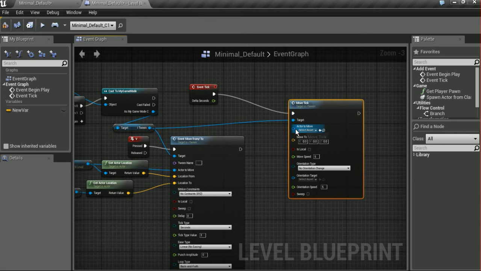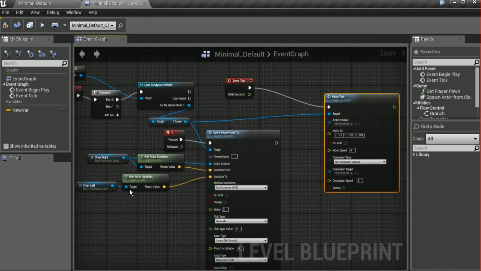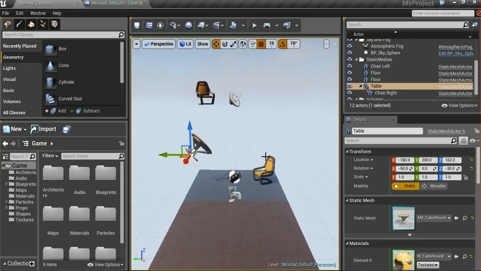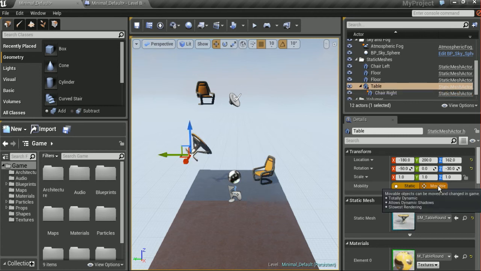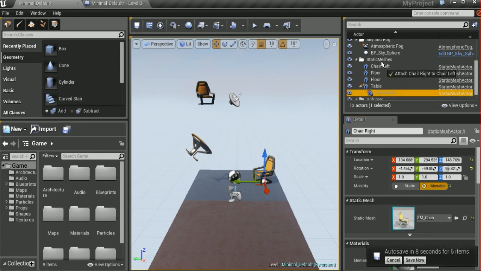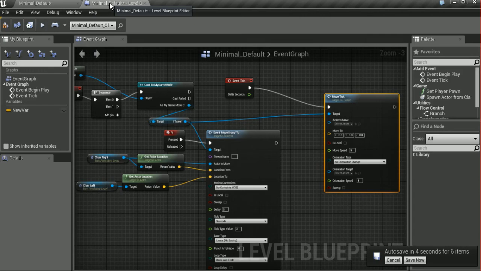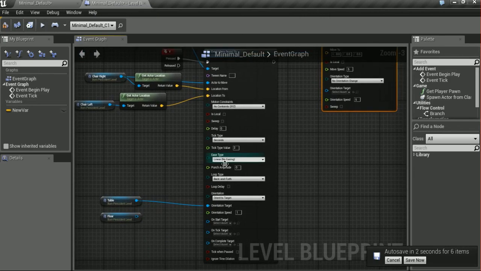And the actor that you would move, I'm going to use a different one. When we start, our chair here is going to be moving toward this chair all the time. So I'm going to move the table to the chair with move tick. So click on the table, make sure it's movable. And I'm going to take the chair right out of the table, so that way they are not related. I'm going to turn off orientation, just to make things less confusing.